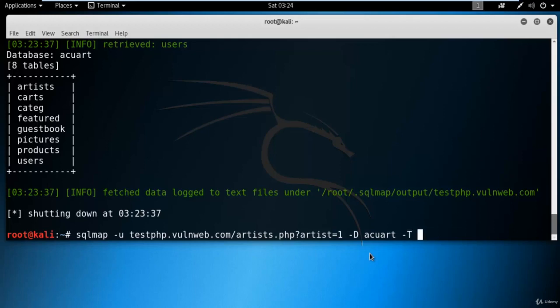So -T, and the table name is, I'm taking users. So you can type here users space, and now we are trying to find the column names. So you can type --columns. All right, so it will provide you the number of columns and the names of the columns from the users table, right? Hit enter.